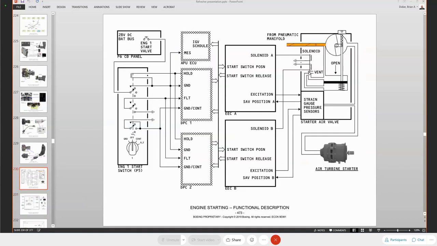Okay. We look at the engine starting sequence, or our starting pieces. What you have is our battery bus. You have the engine number 1 start switch, okay: ground, off, control, and flight. The DPCs 1 and 2, the APU, EECs A and B, starter air valve, and then the air turbine starter.